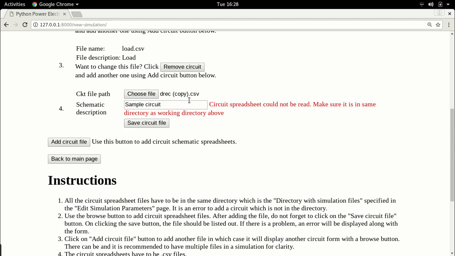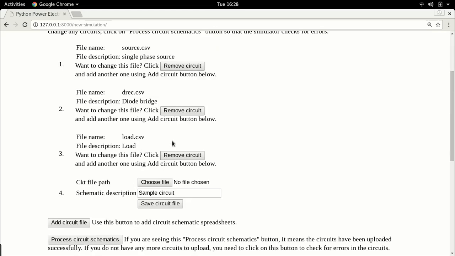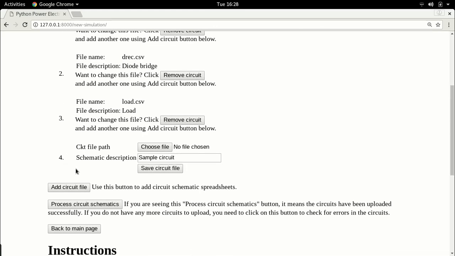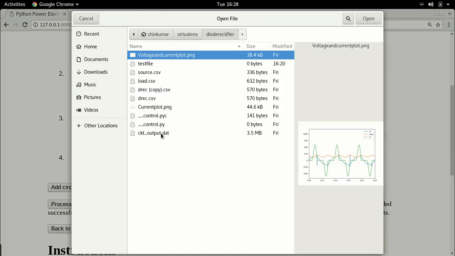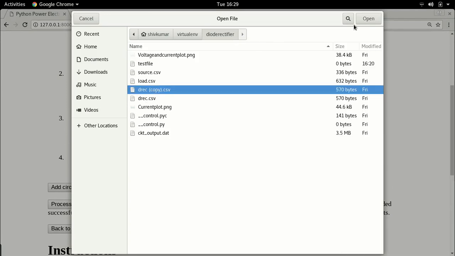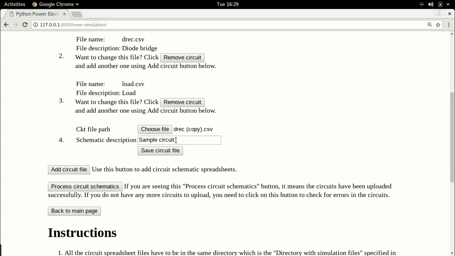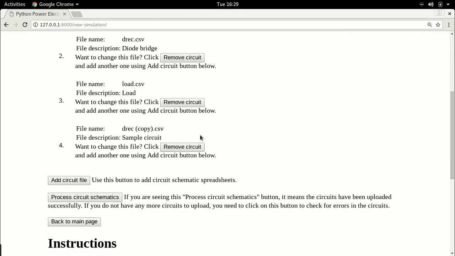For example, let's say you've done this and you want to add the fifth file. I say okay, add circuit file. You know what? I get back number 4. That file which we chose never got added. Why? Because we didn't click on save circuit file. So if you want that file to show up, do not forget to click on save circuit file. Now it appears because now it has been added. When you save it, it adds it.